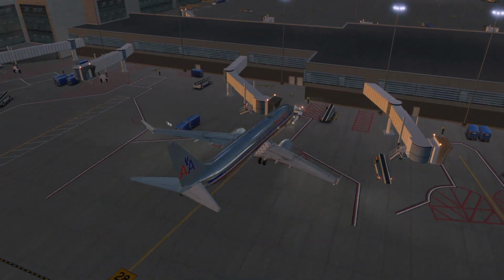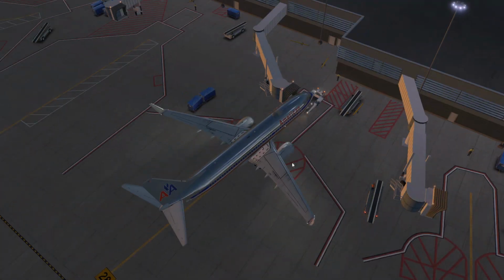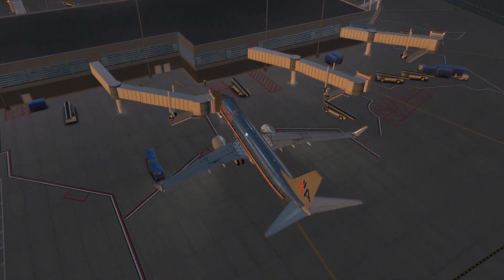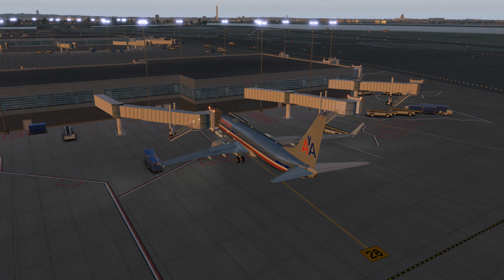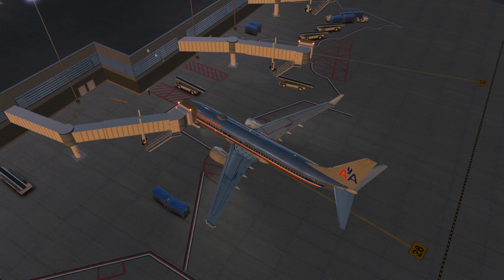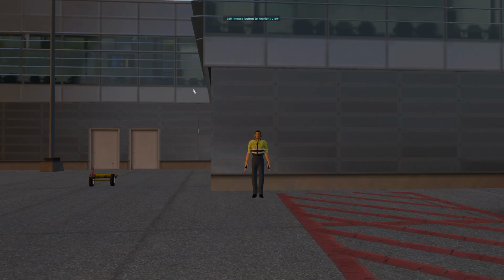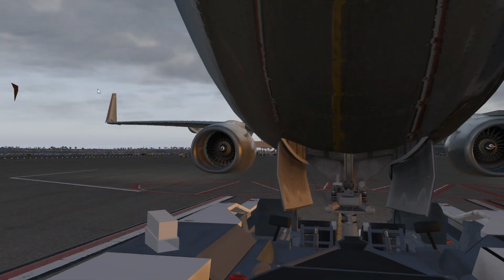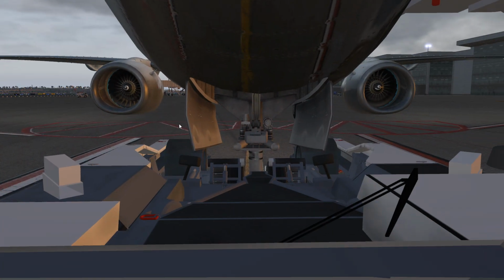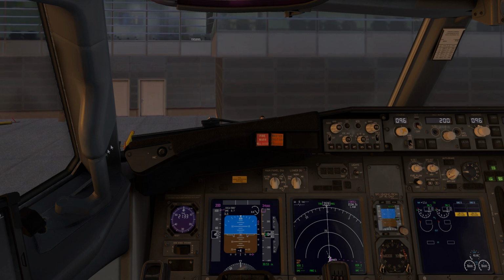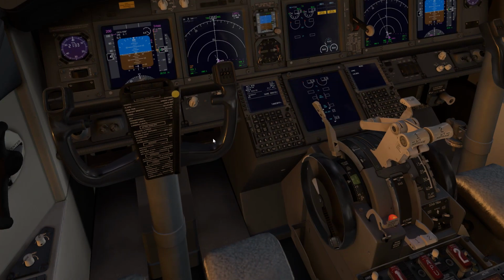So this is my aluminum American Airlines livery. I don't think I have auto gate at this airport, but if I do, it'll be really cool. We'll see the gate move away. So here, actually, I believe on plugins, we can get a tug cab view. And here we can see it actually connecting to the plane. And pretty soon he's going to tell us to release our parking brake, which is right here.